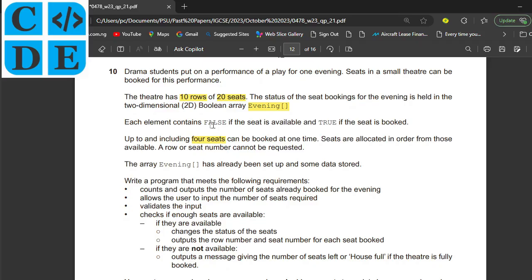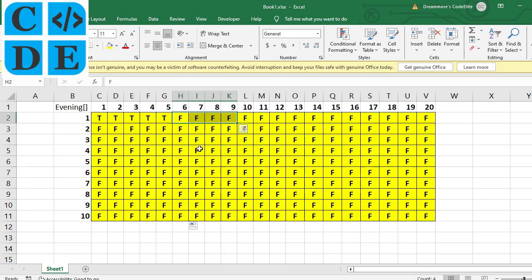Okay, a row or seat number cannot be requested. So you cannot say I want row this, seat that. You can't select a seat. So they are assigned accordingly. Let me show you. You cannot say I want this seat, I want that seat. No, it must be assigned accordingly, from the available seats.